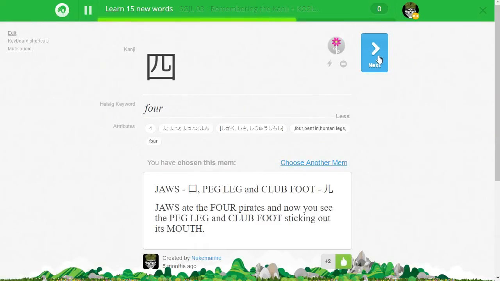4. Now here's where I think Heisig made a mistake by introducing numbers first, because you're seeing parts of kanji that he hasn't taught yet. So I'm going to have to cover that on its own. In this case, what you're going to see is the kanji for mouth. It's also the primitive for what I call the peg leg and club foot. There's probably a radical name for it, I just don't know it.